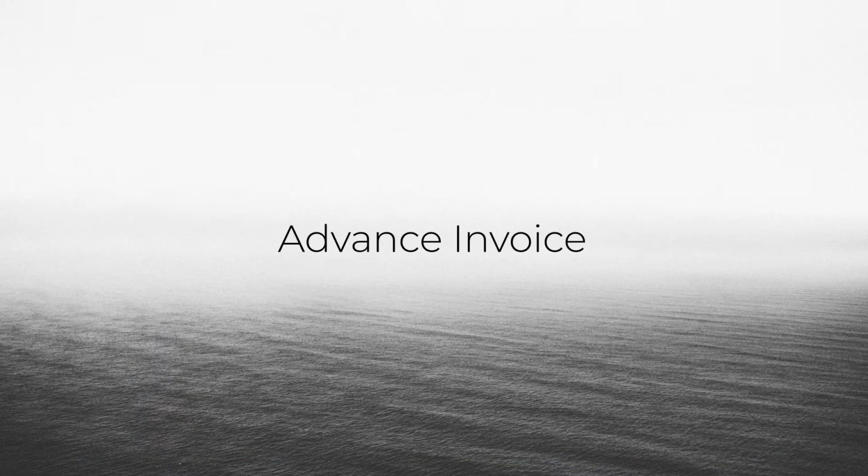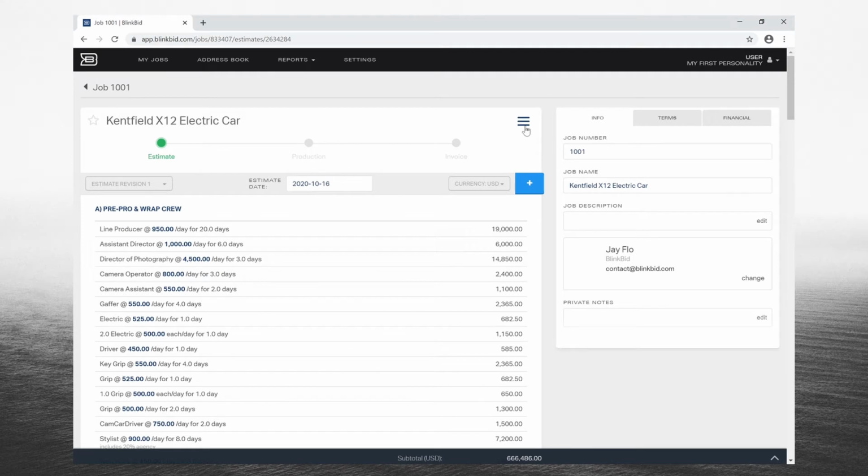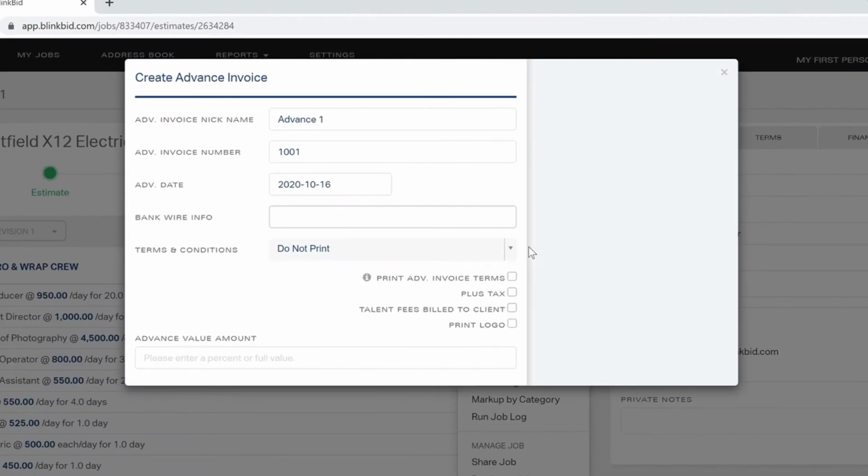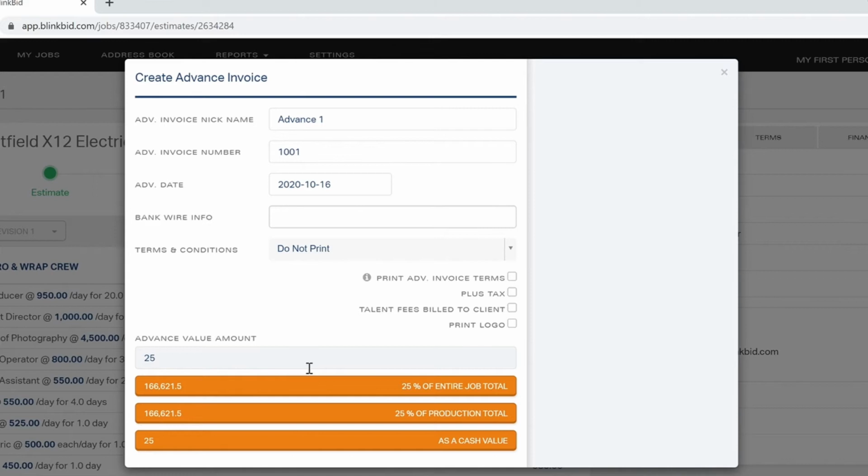We have a comprehensive advanced invoice feature, which allows you to create, name, and house advanced invoice documents easily and effectively. Enter in a value, and the system will generate a percentage of the job total, a percentage of the production total, or a flat value amount.